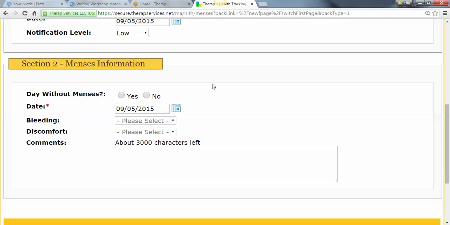And here I'm going to indicate, was this a day without Menses or was this not a day without Menses? You want to think of this backwards. So did the person have their Menses? If they did, this is going to be no. If they didn't, it's going to be yes.